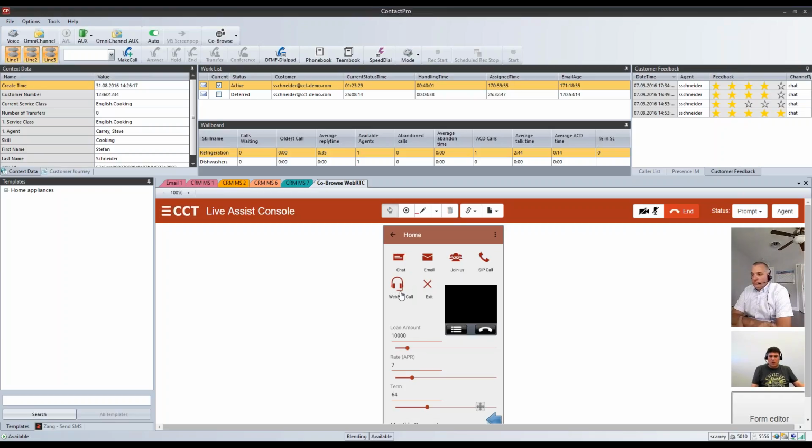We did now a WebRTC to WebRTC call to the agent desktop, but to also combine this with the classic voice world, we can start, in this case, a SIP call, where the customer uses WebRTC, but the call itself is transformed to a SIP call into the contact center.